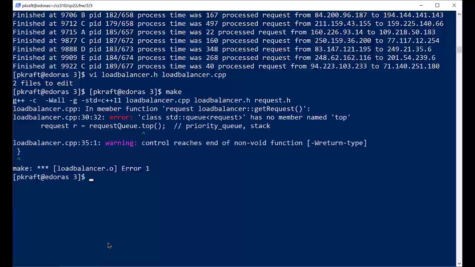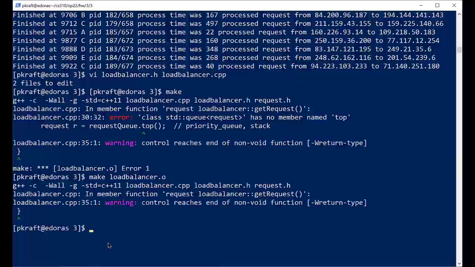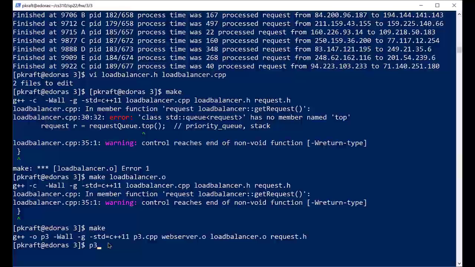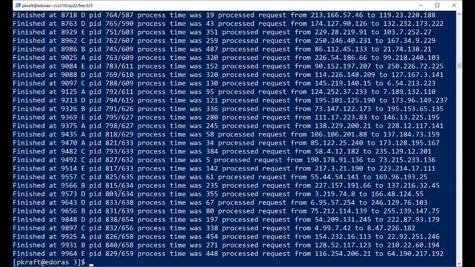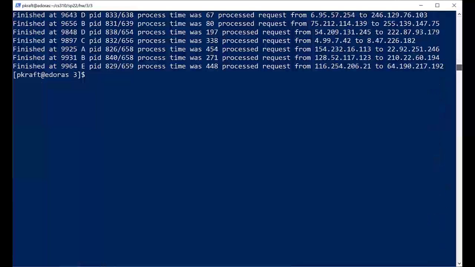So again, we want to make, and this says the queue has no member. That's because I forgot to remake the load balancer. All right, so it's happy now. And when we run P3 again, we get new numbers. Now let's go see if we can tell if a stack is running.